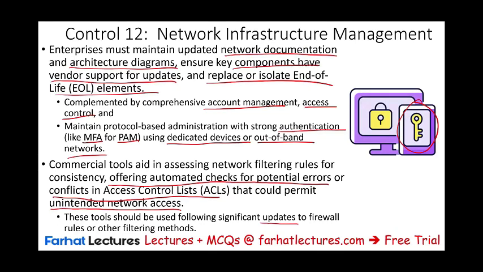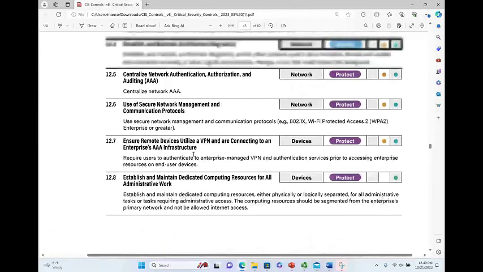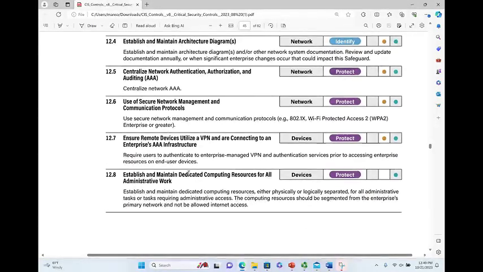Let's take a look at some safeguards from the real world. For Control 12, ensure network infrastructure is up to date. All companies will have to do that: IG1, IG2, and IG3. But notice that's the only one that belongs to all of them. Everything else belongs to IG2 and IG3. Let's see what belongs to IG3. This is where you need the most protection.